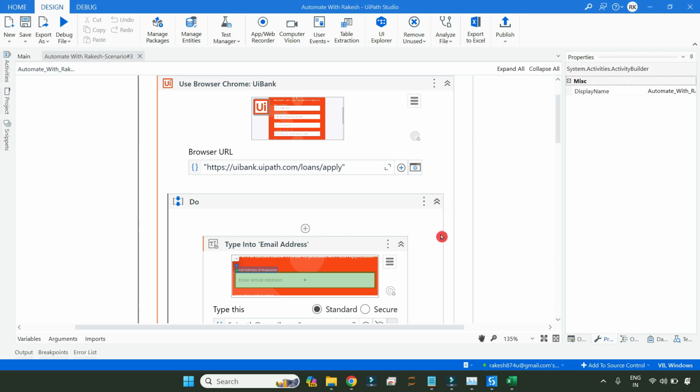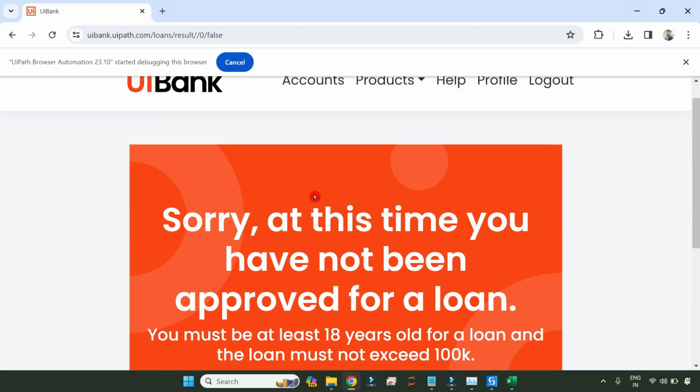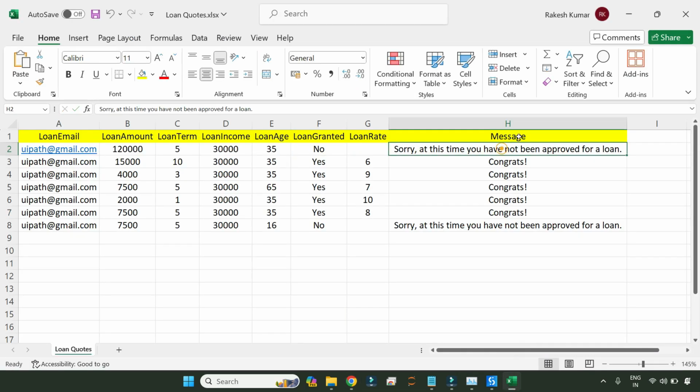All right. Now the browser shouldn't be closed. Now you can see it has come. Sorry, at this time you have not been approved for a loan. And the same sentence is also there as a message. Correct. So we want to verify whether the application is giving this message at the end or not for different data inputs. If these are the data input, then it should say congrats, and it should only say the loan rate as 6%. We are also going to check the calculation whether it is giving that right value or not. So all those checks we can perform.